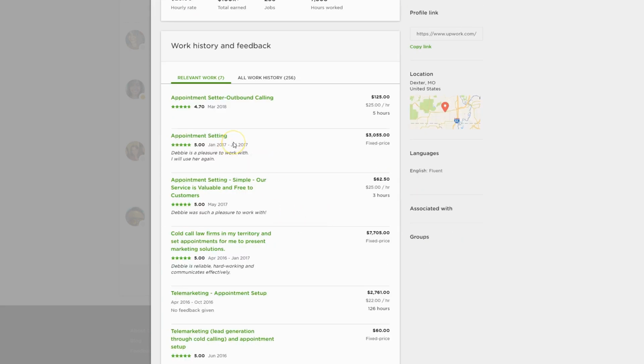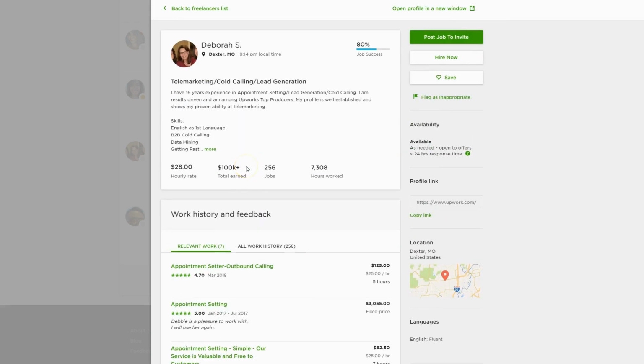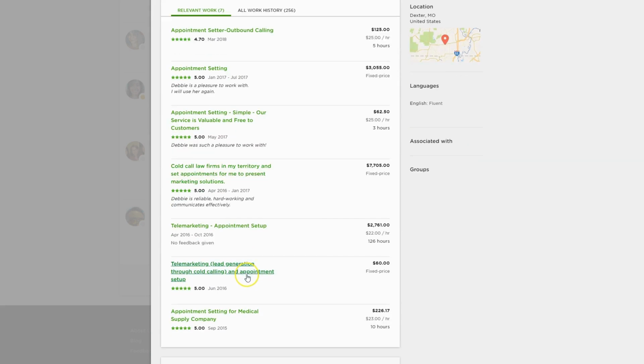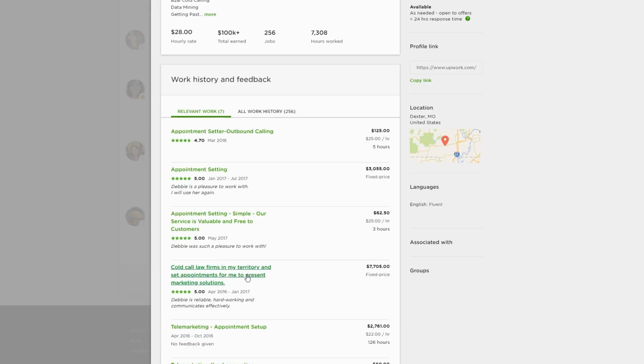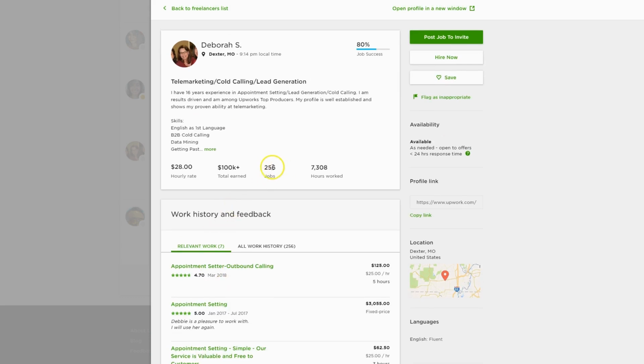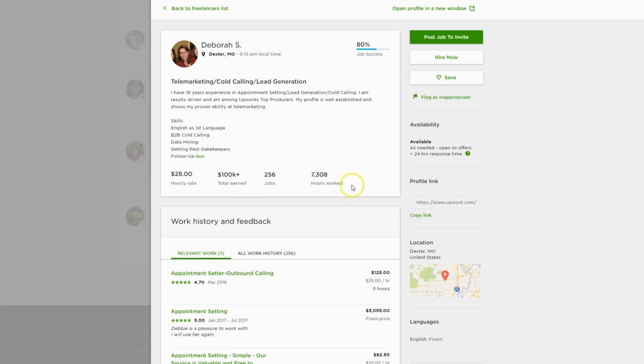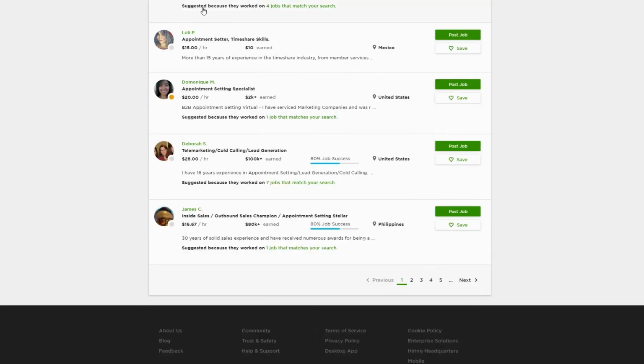But relevant work will be specifically things that include that keyword, appointment setting or appointment setter. And it looks like she's had a lot of success doing that job for people in recent history, okay? She's done 256 jobs on Upwork. She's earned into the 6 figures. She has an hourly rate of $28. And she's worked a whole lot of hours here. So it looks like she might actually be a good candidate to search for. And this is the process that you would use if you were searching Upwork for qualified candidates manually.